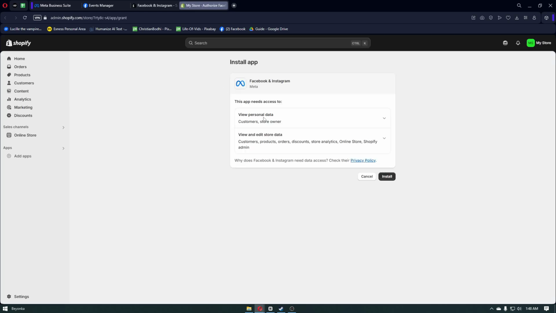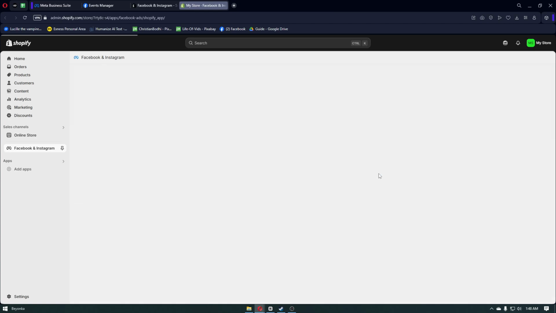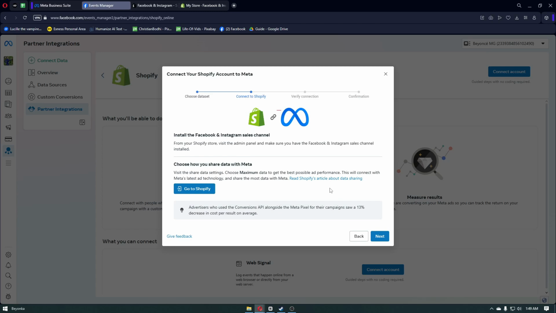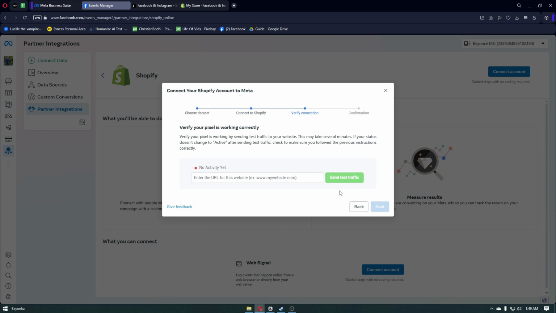Wait for the extension to install into our account. Confirm the installation by clicking on the Install once more. And from there, Facebook will simply have access to view our customers and the data that we have gotten into our Shopify account right here. Right after that, you simply want to navigate back to the page of Facebook right here. Click on the Next button.